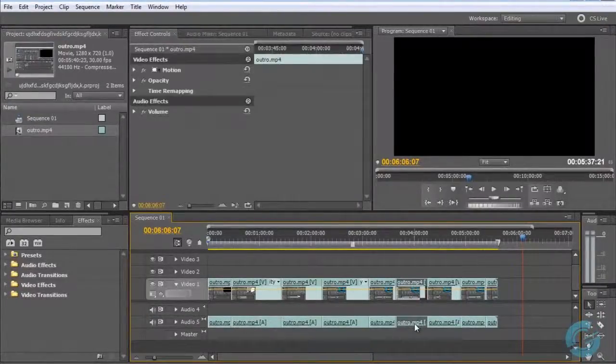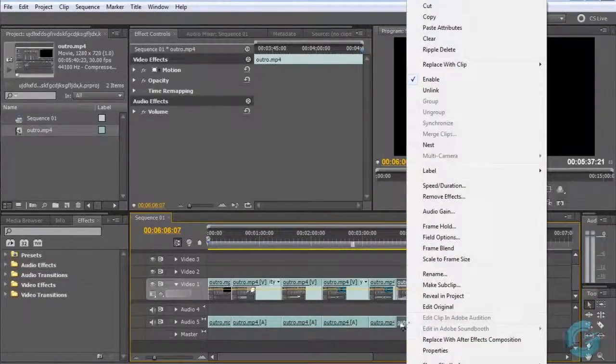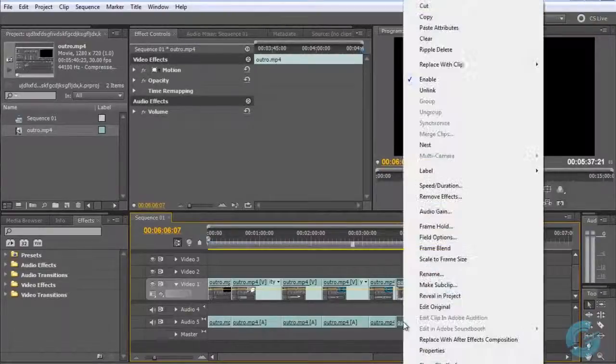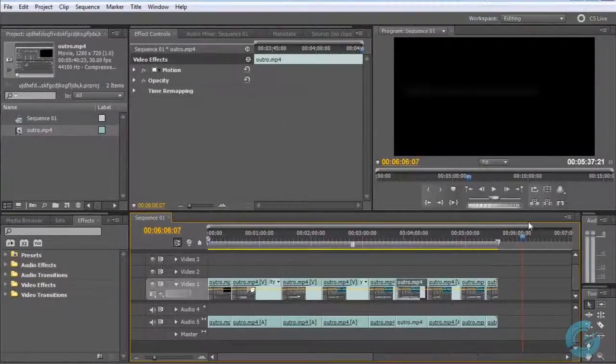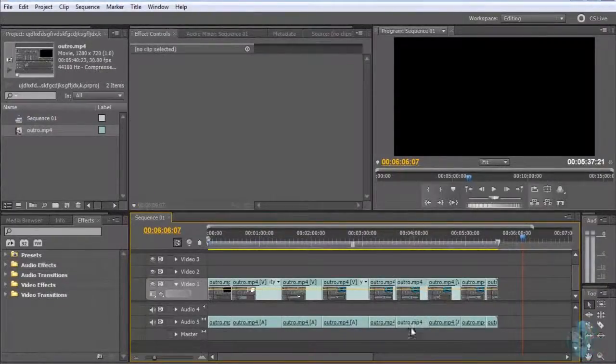This is our audio right down here. We can unlink it if we wanted to by selecting the bit that we want out, and then we just go to unlink. Now you can select the video or the audio without them being linked together. Let's undo that.